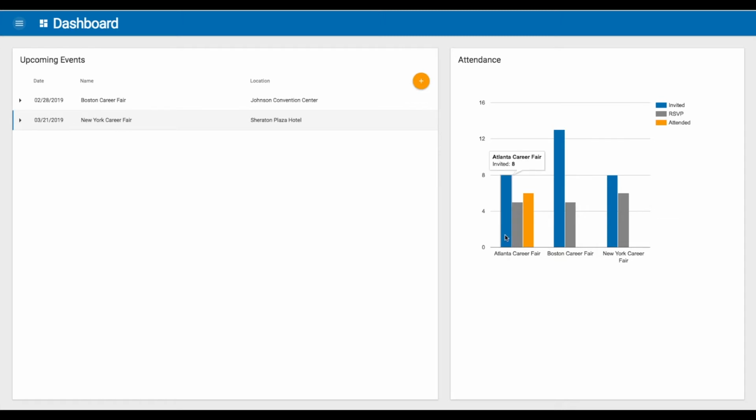The bar chart shows the number of people invited, responded, and that have attended. In this case, these two events have not taken place yet, so there is no attendance. Going back over to the left-hand side, we can see these two little arrows. These arrows will take us directly to the event. So let's click on this one. Let's click on the New York Career Fair.